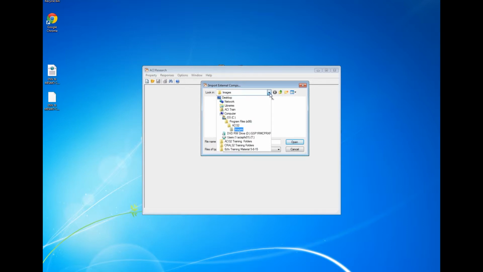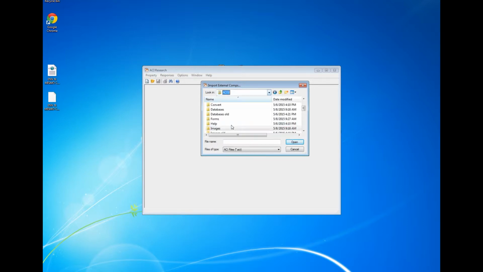There we go. And I'm going to go to my ACI 32, and I'm going to look for that one folder, which is called right here, reports. All right, there we go. So I'm only going to select a few of my reports to be batch imported into ACI Research.